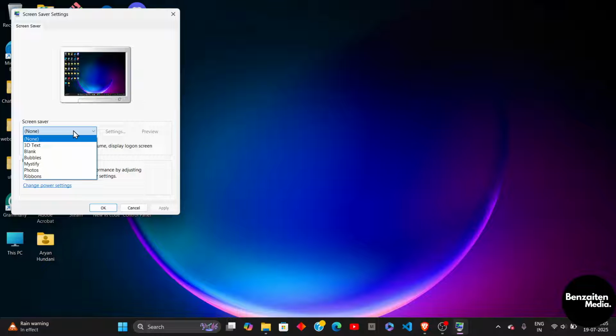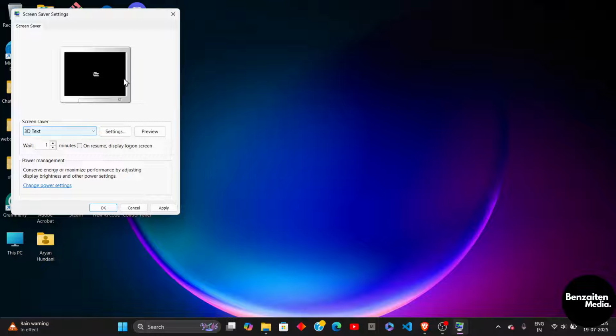So from here, you just need to choose what type of screensaver you want. Let's say a 3D text. So as you can see, this is the 3D text, and when you click on Mystify here, this is the Mystify one. And when you click on none, this will not show anything.